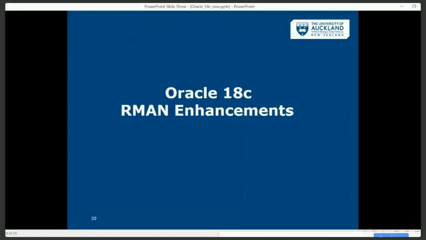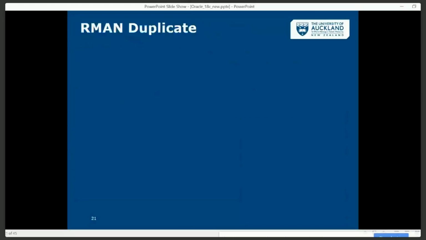So the next part is all about multi-tenancy. The next part is the RMAN enhancements. So what are the enhancements on the RMAN side? RMAN PDB duplicates. Duplicates are quite useful for refreshes and for taking production copies into the dev and test environment.